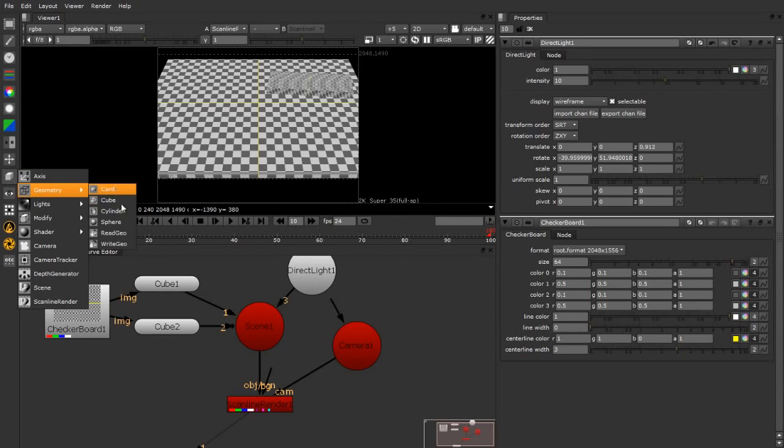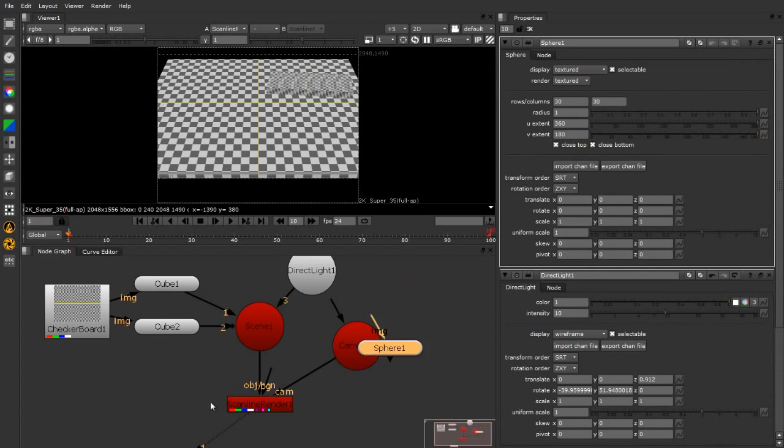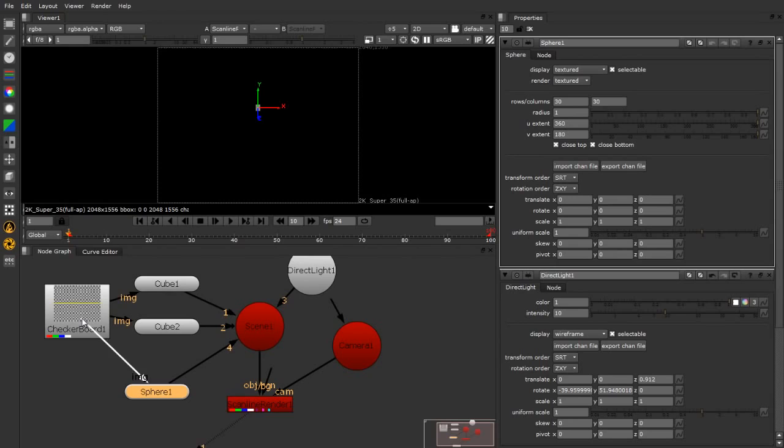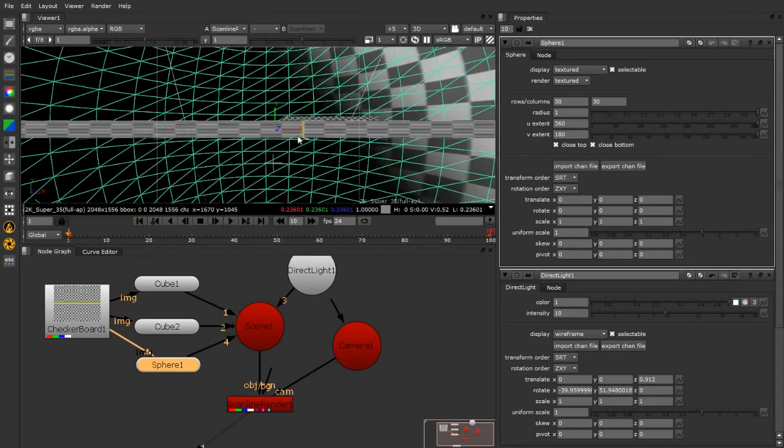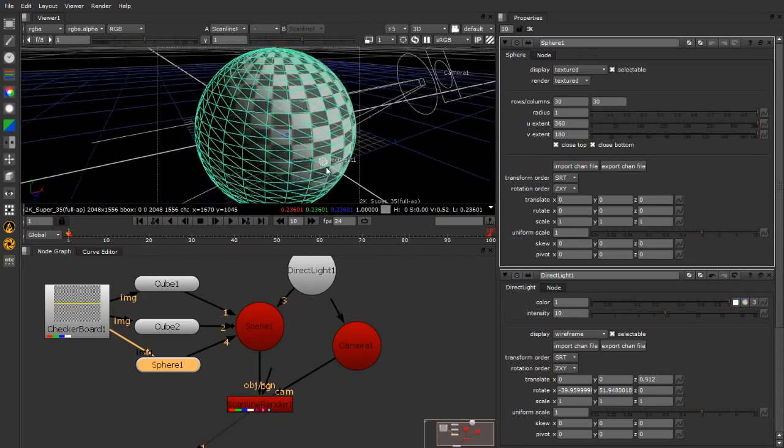So I'll just create a sphere in this. I'll connect it into my same scene, and I'll connect it to my checkerboard. Now once it's connected, of course the sphere is too large. I'm just going to tab out of this. I'm going to come out and I'm going to reduce the size.